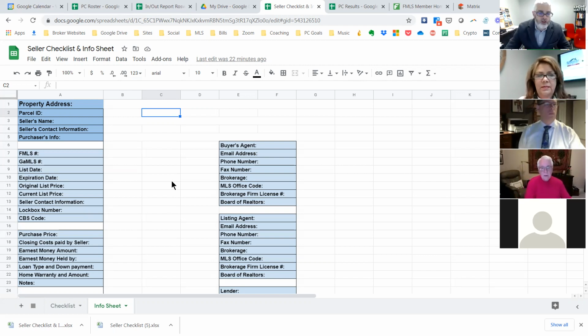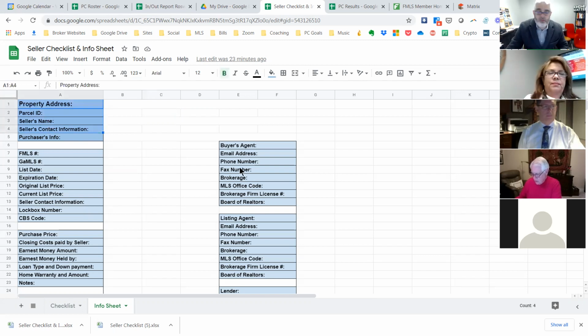Okay. So I'm just going to take 10 seconds to scan through this again, just so you can get an idea of how thorough I think it's worthwhile to be. Okay. So again, it's not much change from the info sheet for the buyer, but you've got property address, parcel ID, seller name, seller contact information. And of course, you're filling this out as you get the information. So on day one, you certainly know all these things, but you don't know who the purchaser is yet. That'll come. Okay. So FMLS, Georgia MLS, list date, expiration date, original list price, current list price, seller contact information.